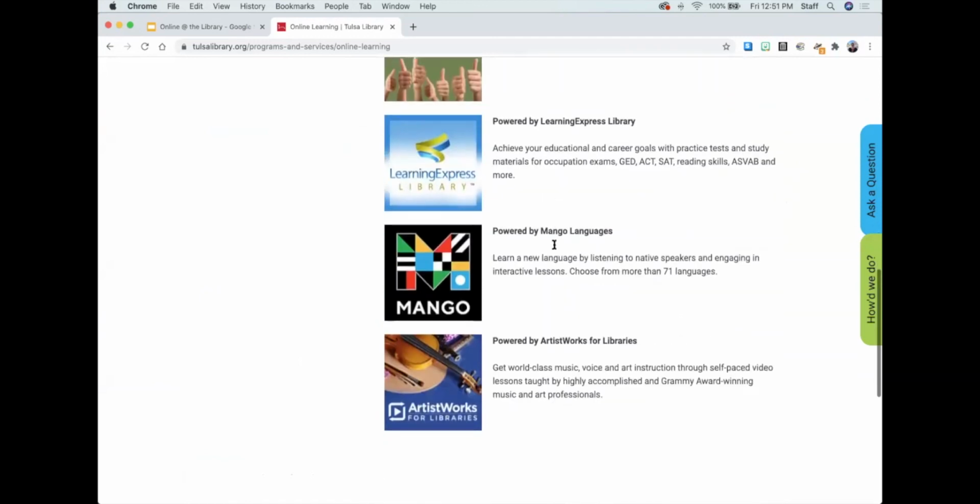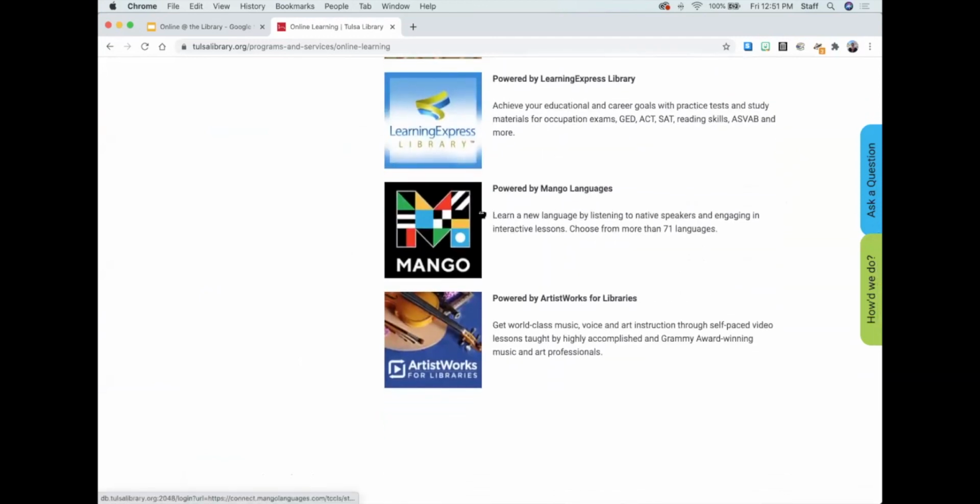Mango Languages is a really great service. I think there's actually more than 73 languages now. I'm taking the Spanish for Librarians class, but they also have a native language if you want to learn Cherokee, which a lot of Oklahomans speak. There is Russian on here, Spanish, all sorts of languages. And they have good interactive courses that you can work through.